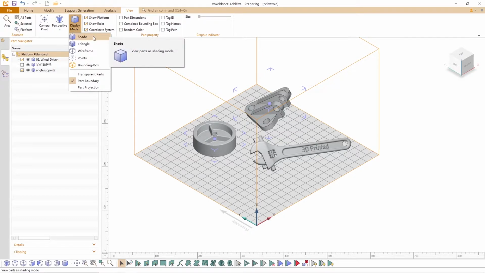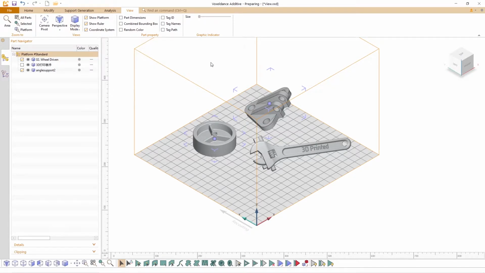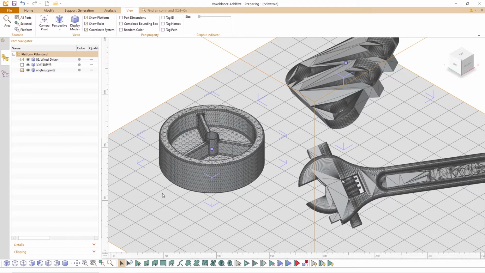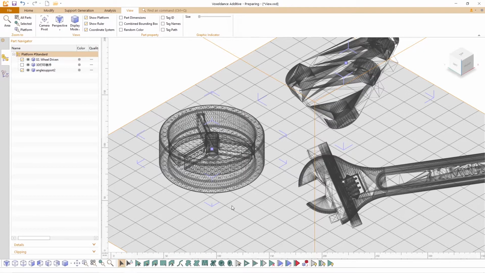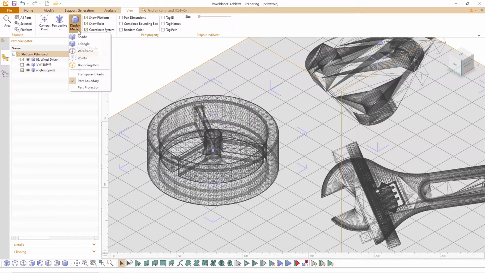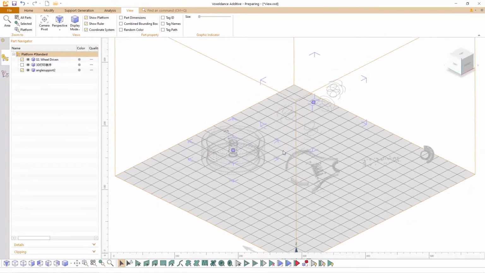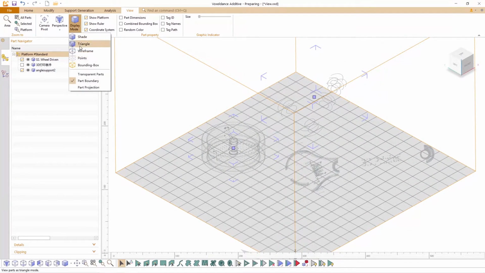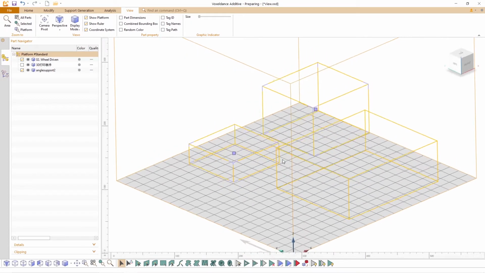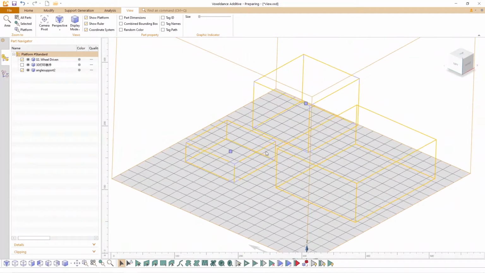The commonly used render mode is shade mode, which renders parts in light gray. Select triangle mode, the part will be shown as triangles. Select wireframe mode, only the boundary of the triangles is shown. Select points mode, the part will be shown as the vertices of all triangles. Select bounding box mode, the bounding box of the parts is shown.